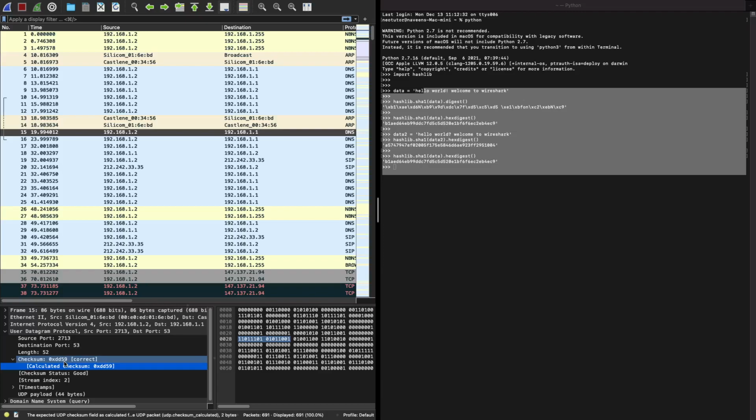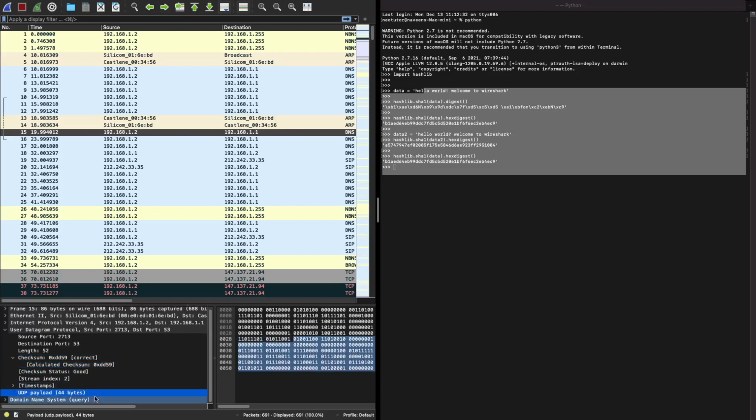So there are 4 fields, and if you go to the payload, it is the same as the whole length of the DNS packet. The DNS data, you can see here 44 bytes in the status bar, is the same as the UDP payload. On the right side you can also see other options, such as how many packets are there, how many are displayed, and the profile. That way this status bar is quite helpful.